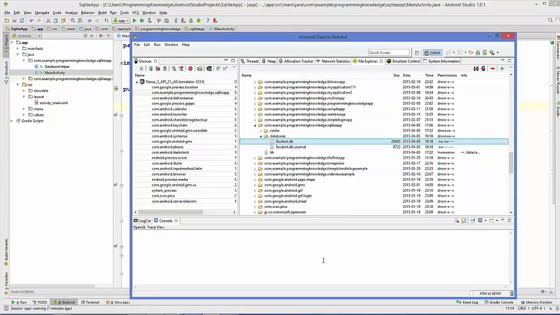So that's it for this video, and in the next video I'm going to show you how you can insert data into your SQLite database using Android.